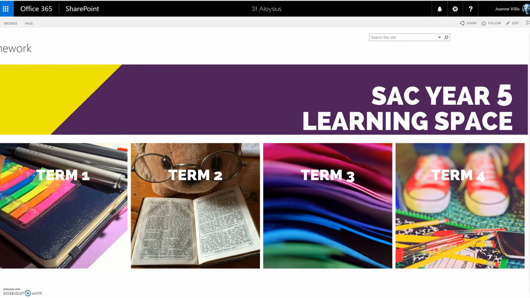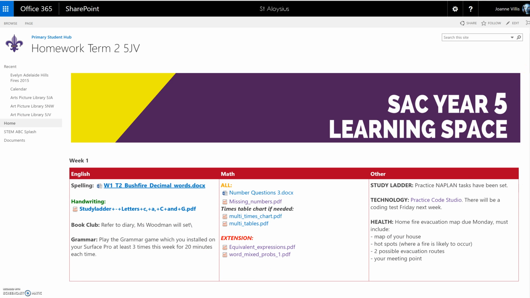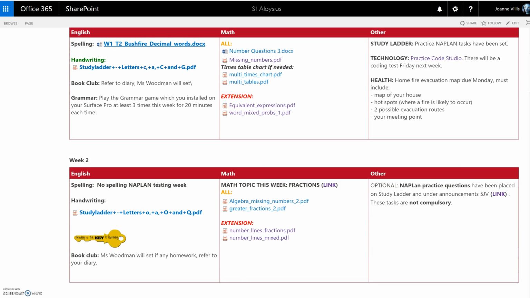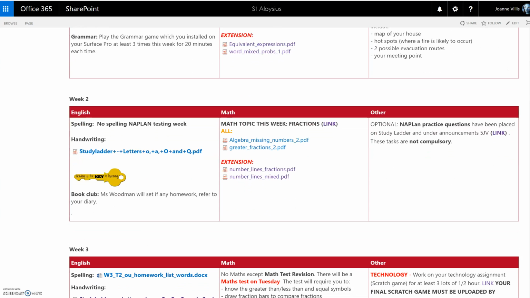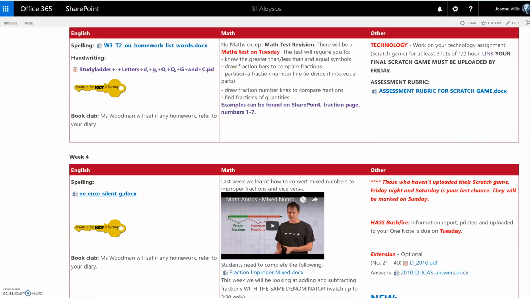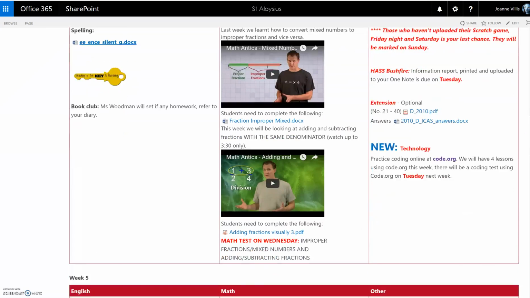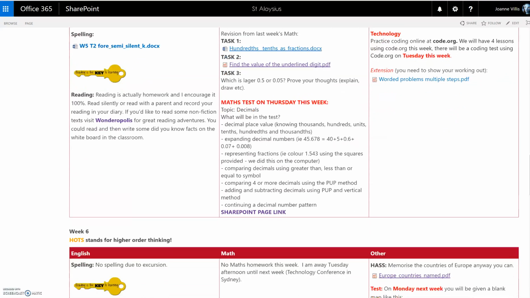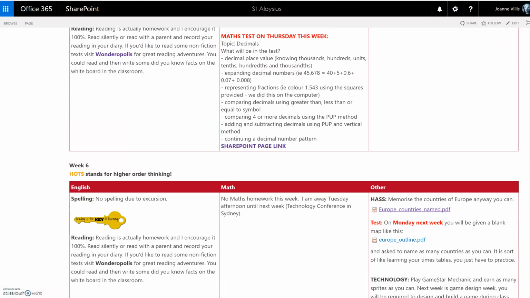For each of the terms, there is a tile. You can see here that I can upload the homework week by week for students to access. This reduces photocopying. Students can download and use their devices to access homework. I can incorporate interactive web links. I can also add in video tutorials to support students with their homework. Homework is placed online on a Friday, so students are able to do the homework on the weekend or during the week.